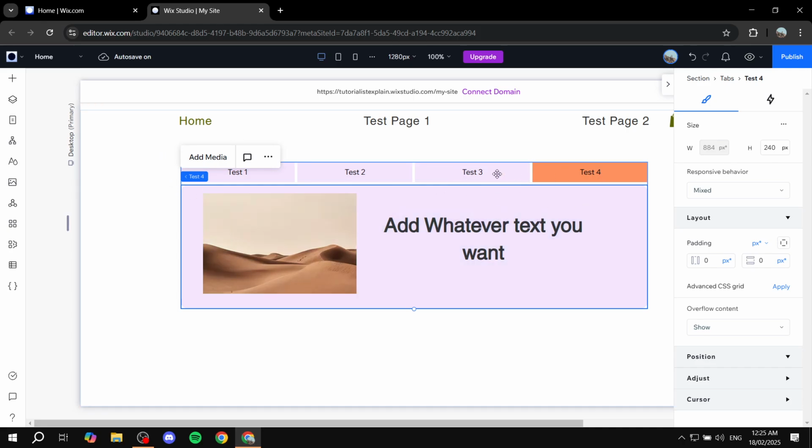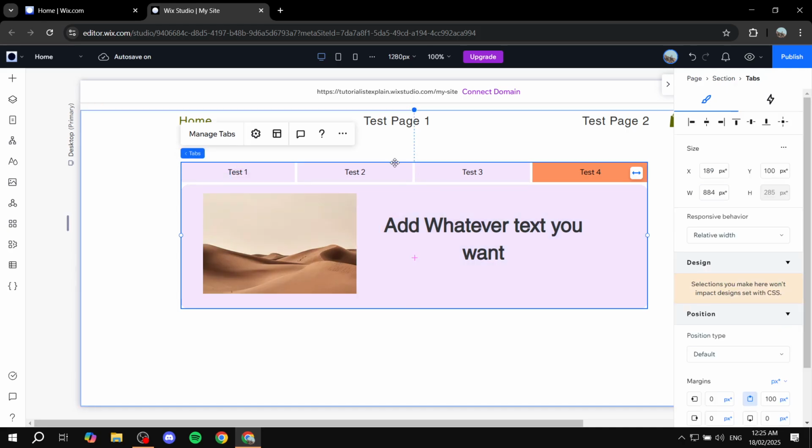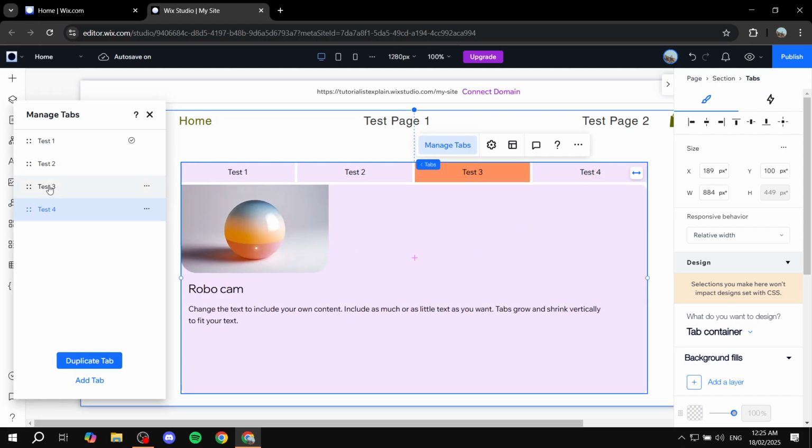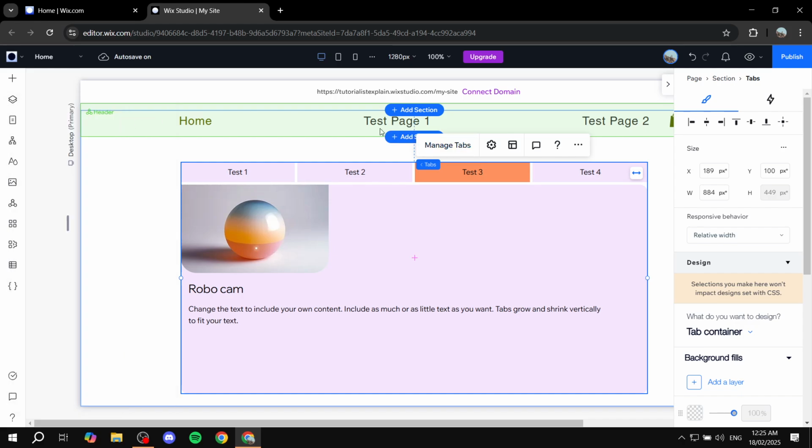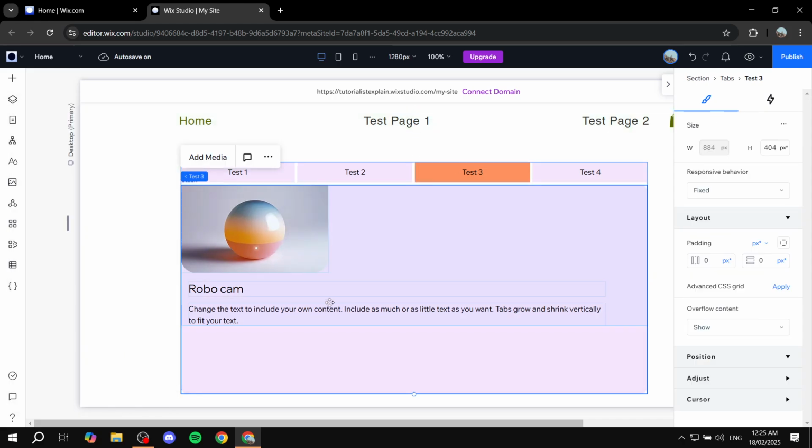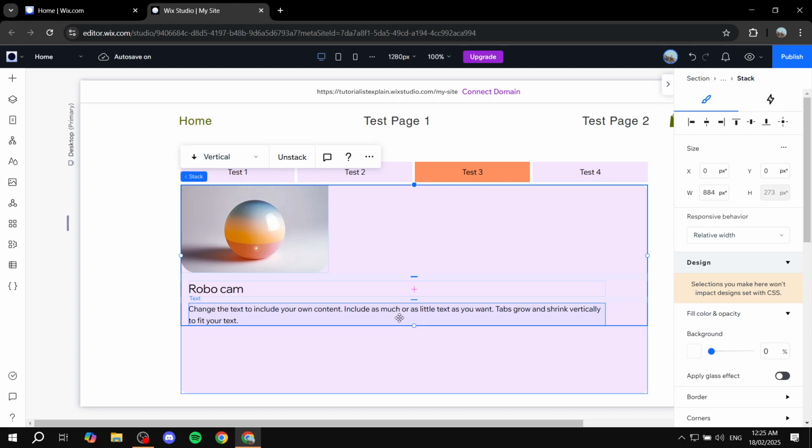So let's just change one more, which is test 3. In this case, what we're going to do, just click on the tabs one more time, click on manage tabs, click on test 3, exit out of here. And now instead of adding stuff, we can feel free to edit the things that already exist in here. Doing so is very easy.